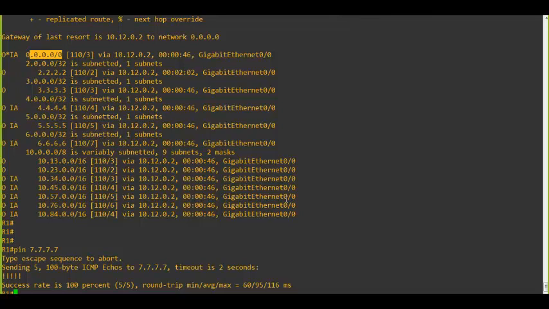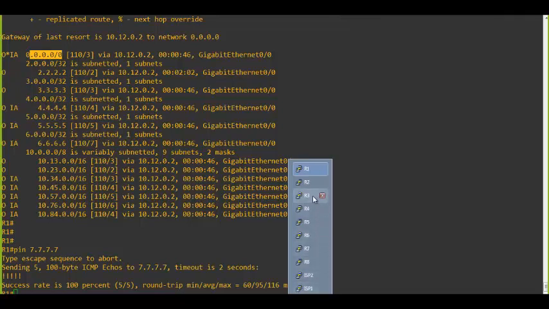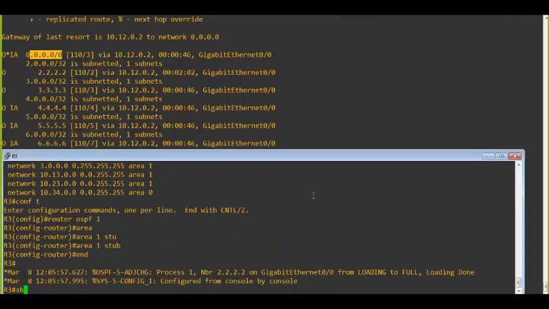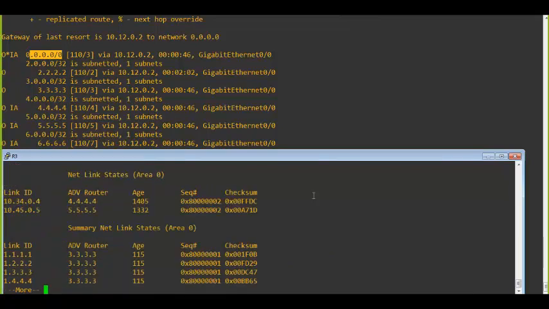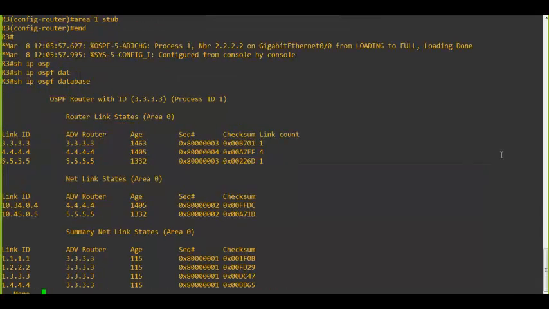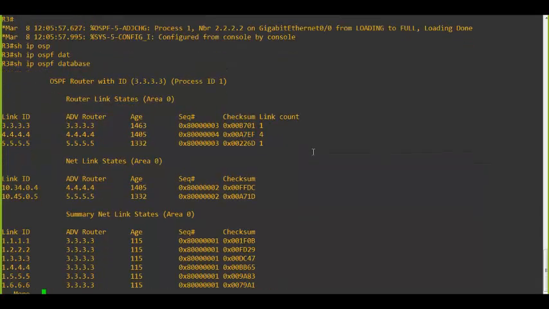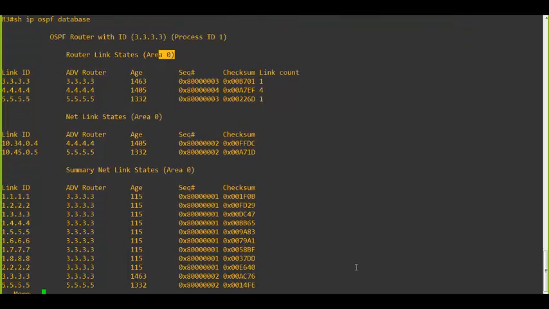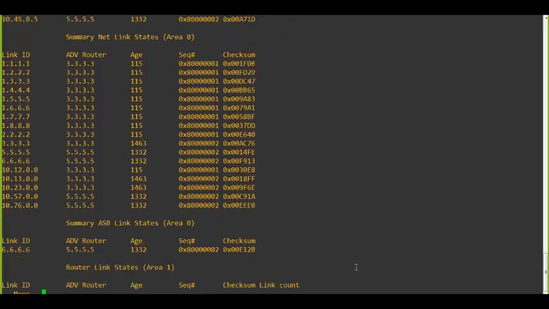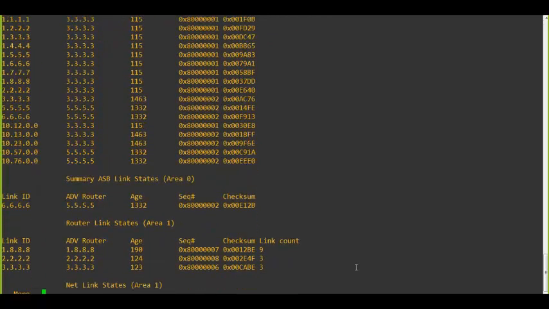R3 will see it because R3 is also a member of area 0. So if you go to R3 now, there will be two databases. In one database you will have type 5 and in the other you will not. Show IP OSPF database. See, this is the area 0 database. Type 1 is there, type 2, type 3, type 4, and type 5 you are seeing.